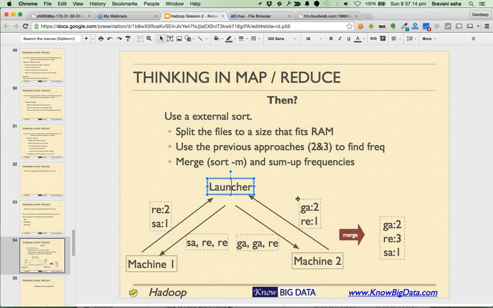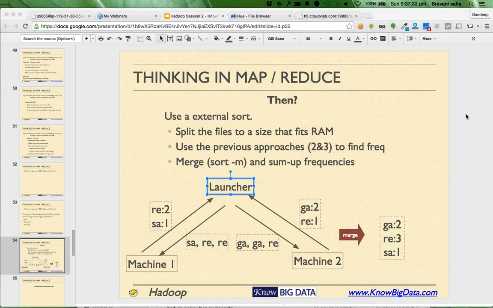Do you agree with that? Merging two ordered inputs to generate an ordered output is straightforward. Do you agree with that? Yes, no? Yes, Sridhar, that's what we are doing.